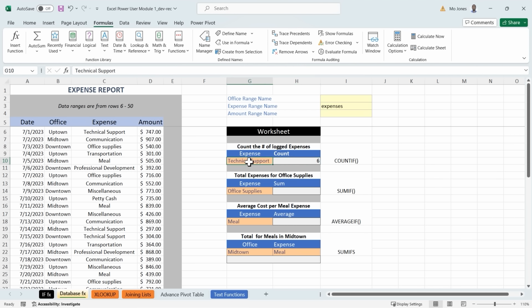Now I can change this to kind of give it a test. Maybe I'll check to see how many times we had meal expenses logged. So I'll type meal in here and press enter. And we had 7. So that is what the COUNTIF function does. But combining that with naming the ranges helps us to work more efficiently.